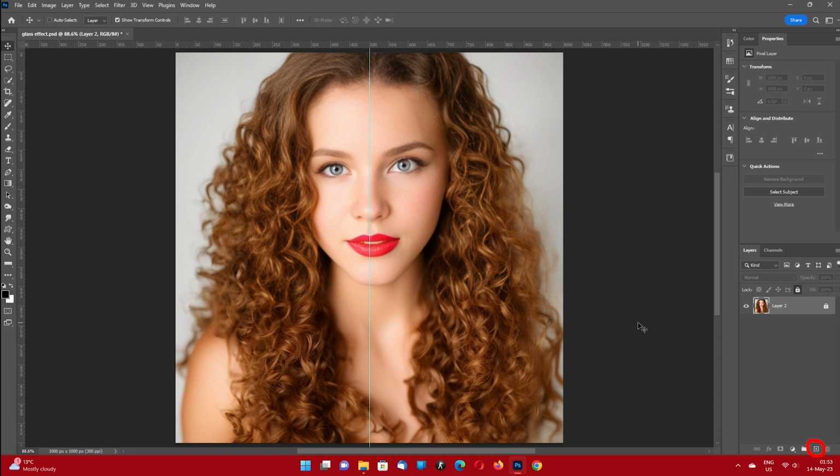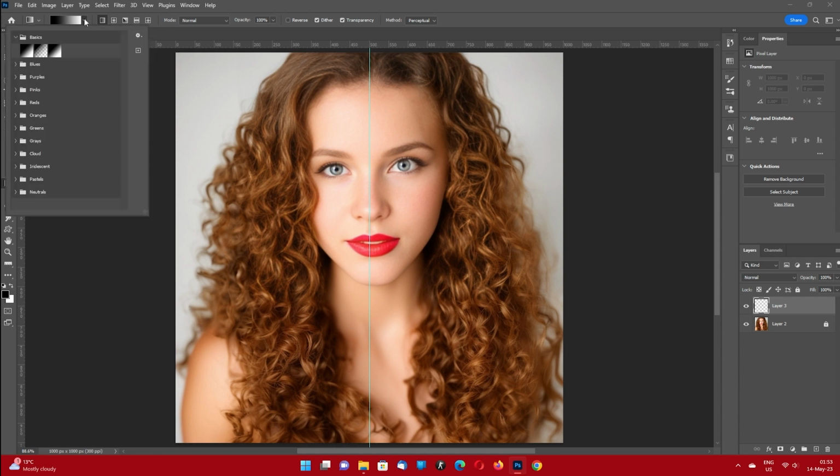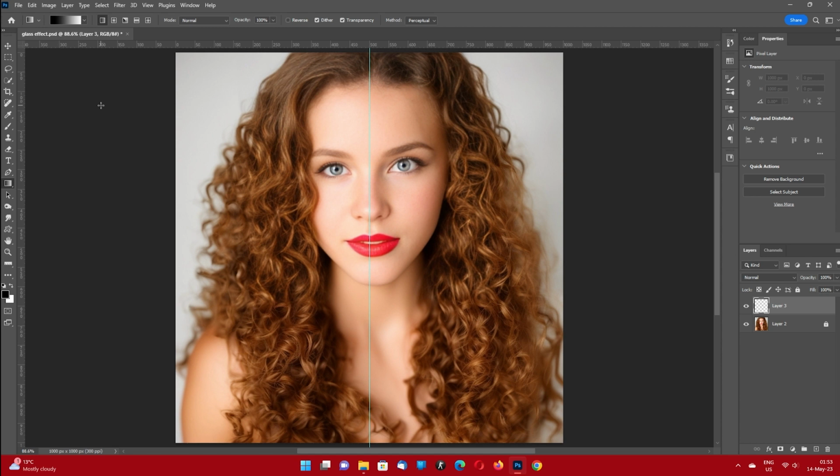Click on the plus icon to make a new layer. Find the Gradient tool. Select black to white. Hold Shift and drag across the document.